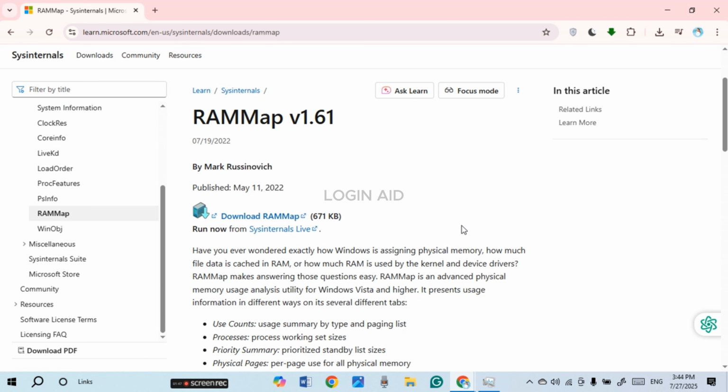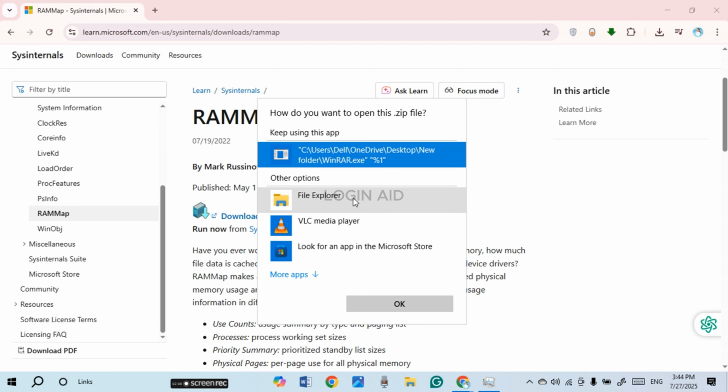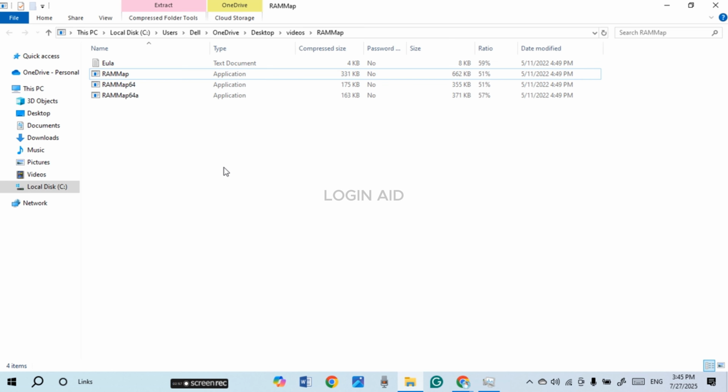After that, the zip file will be downloaded. Simply click on the download icon that you can see right over here. Now you'll be able to see the zip file downloaded over here. Simply click on this open icon. Make sure to open this file by using the File Explorer. Click OK. Now you can see over here you'll be led to this kind of interface.